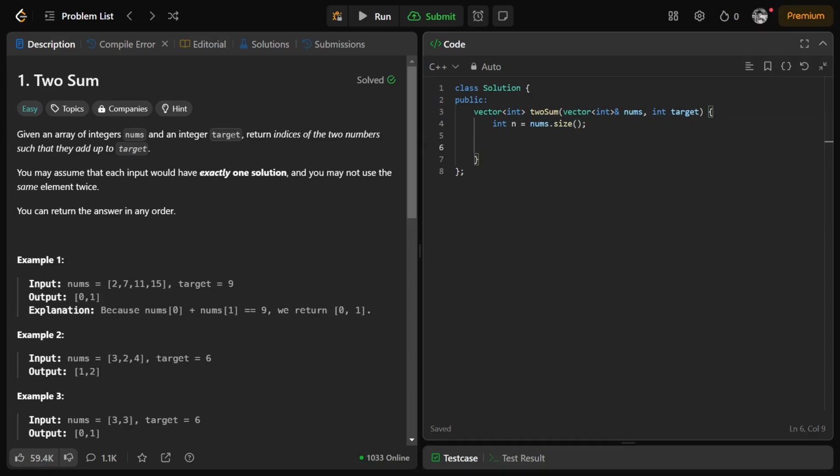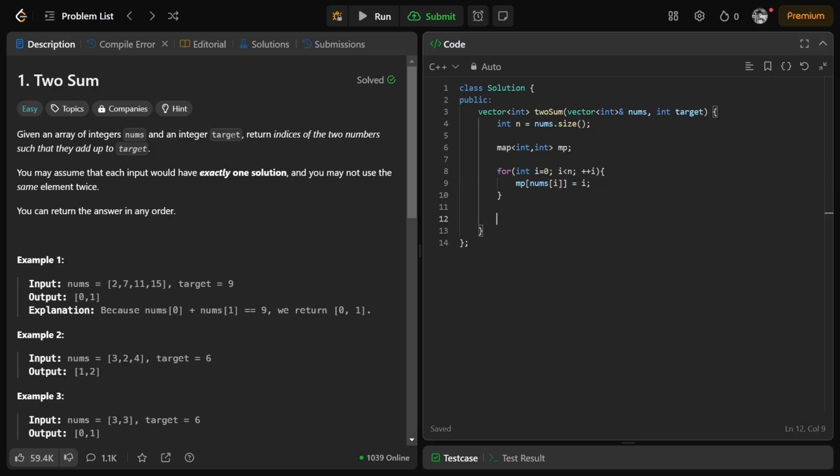We will first store the size of the nums vector and we will take a map. Let's name it mp. We will now be traversing and store the indices with the nums elements as the key. Let's take another vector for the answer. Let's name it answer, size is 2.